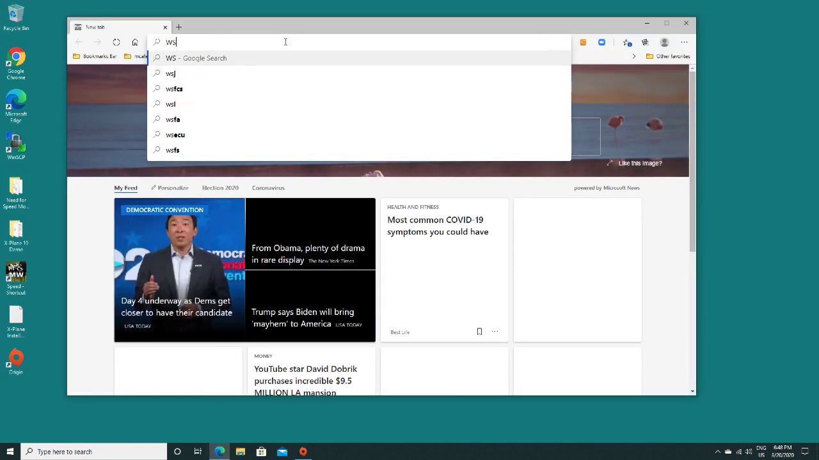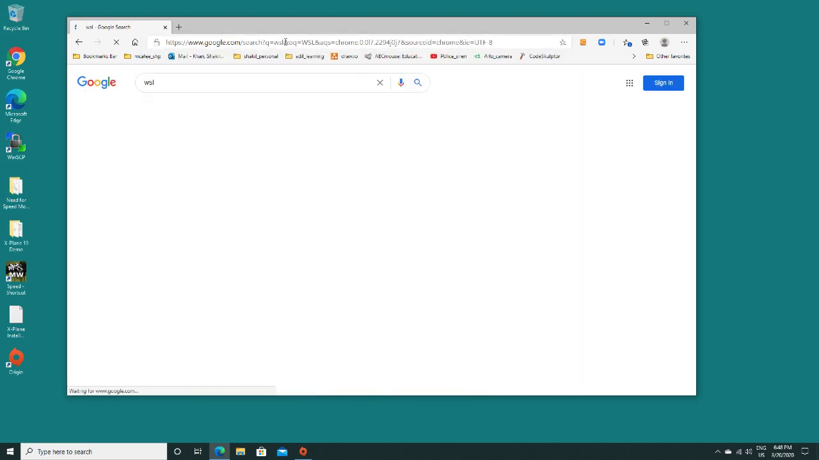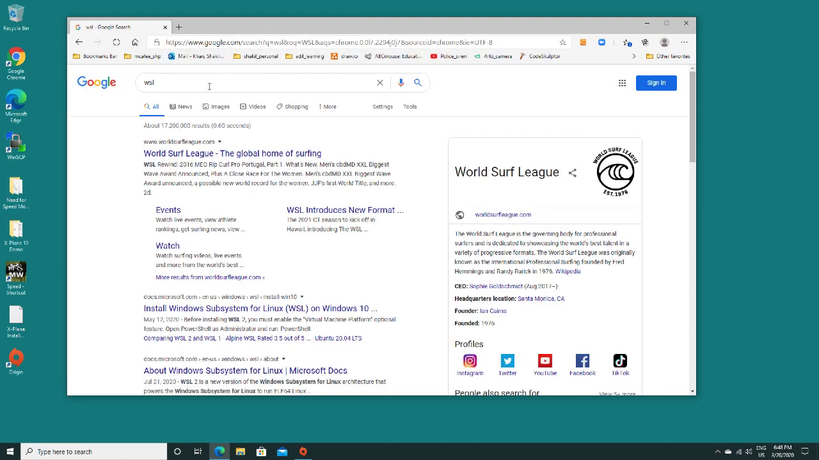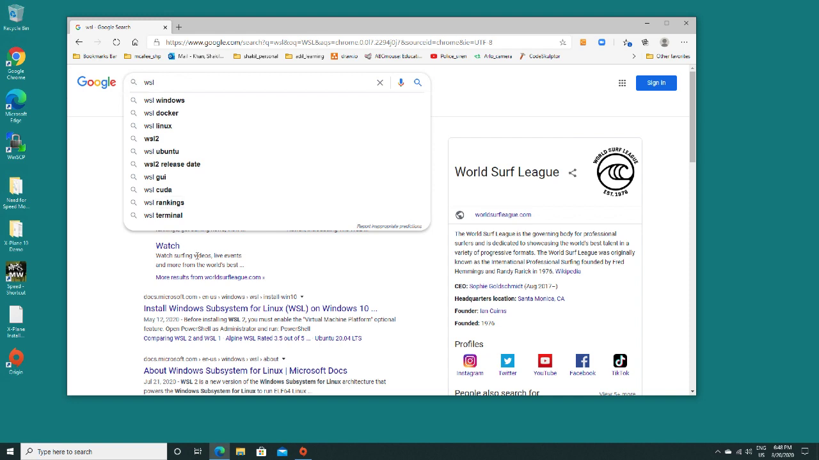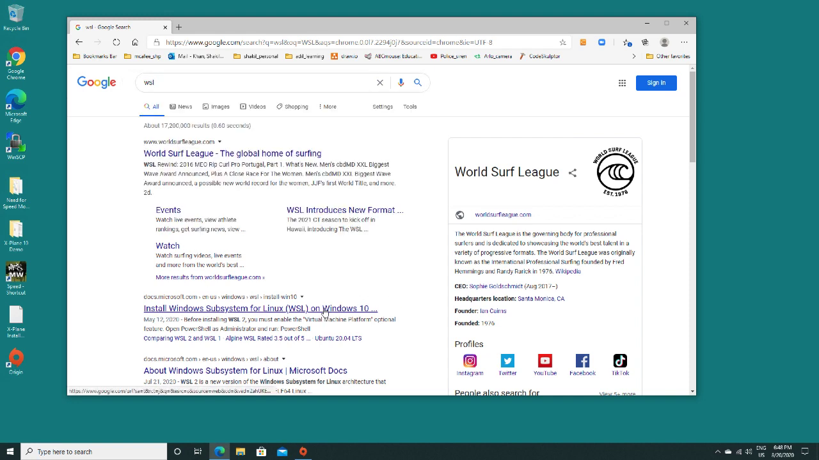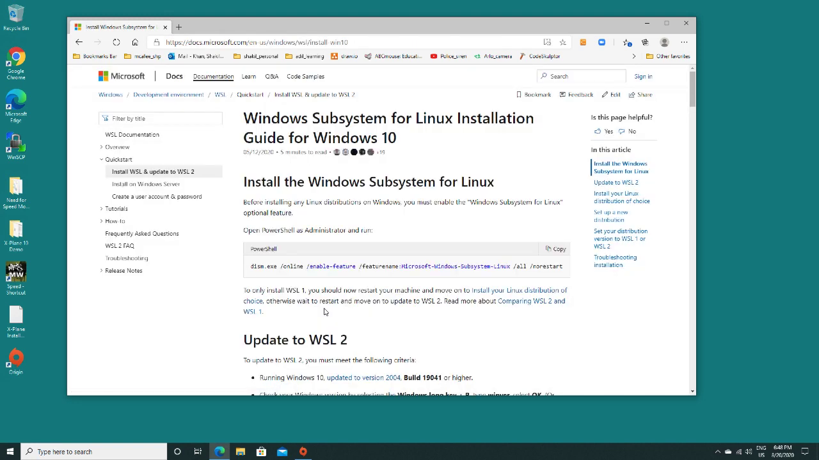In this tutorial we will look at something called WSL, Windows Subsystem for Linux. If you search for WSL, you might see a lot of articles. WSL Windows install Windows Subsystem for Linux. This is one of the alternatives to virtual machines.